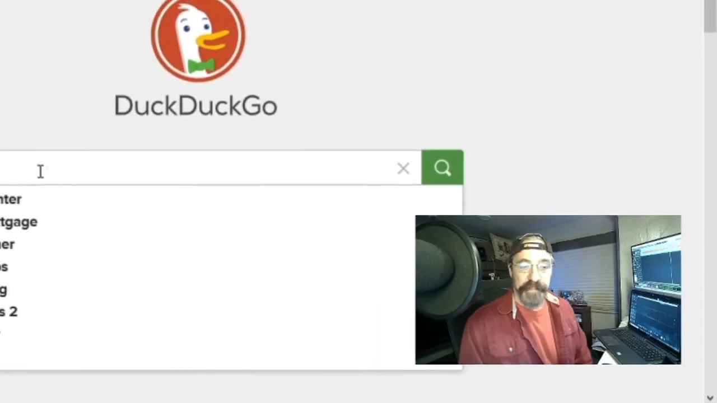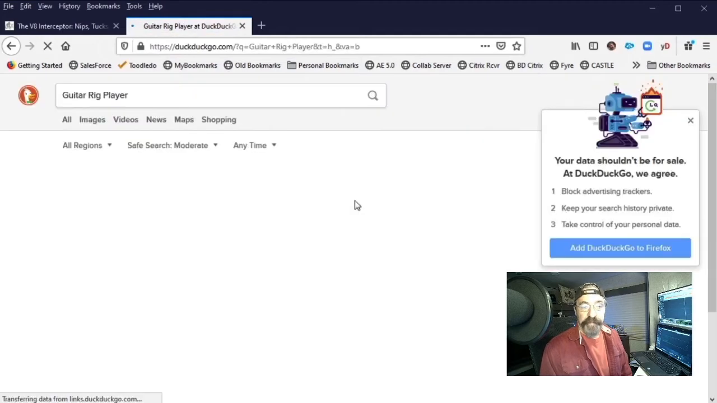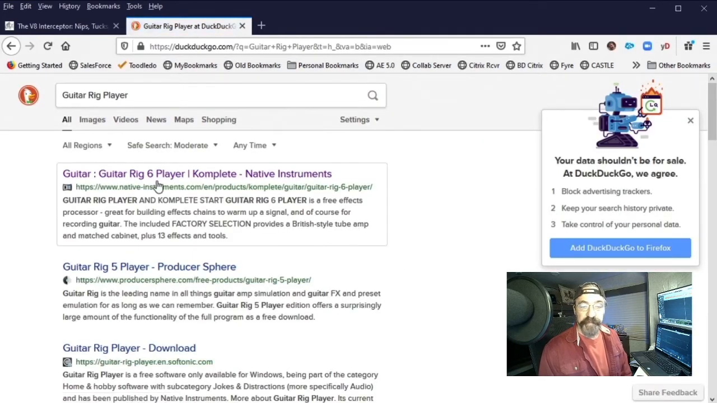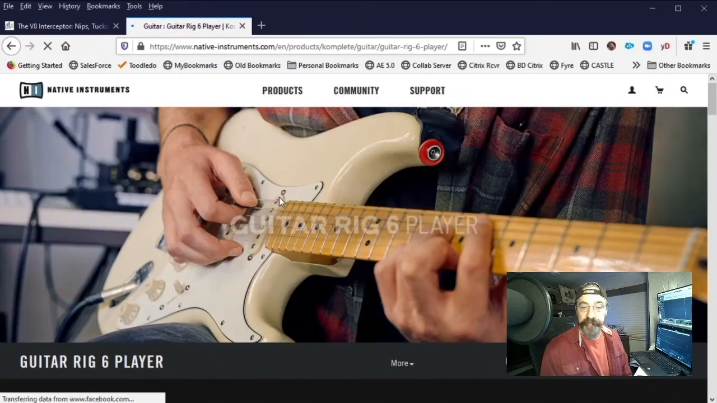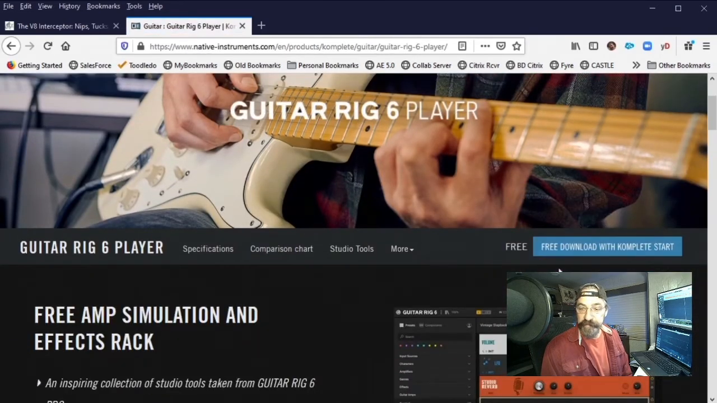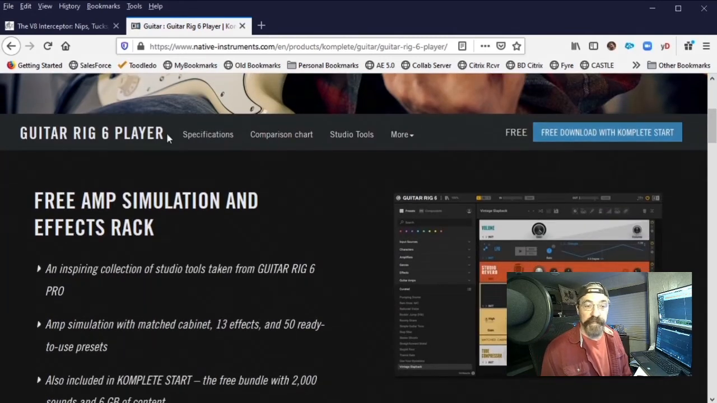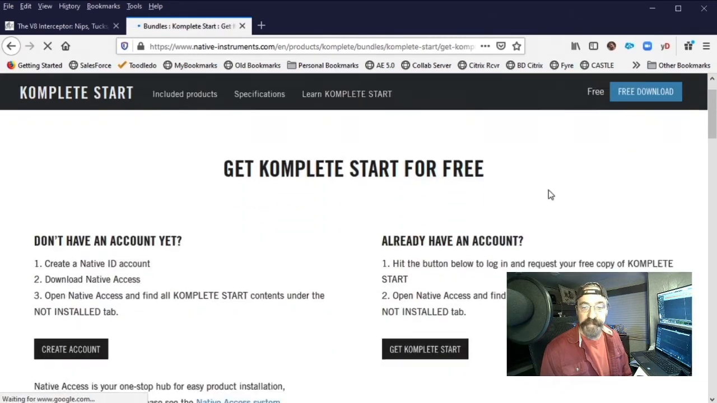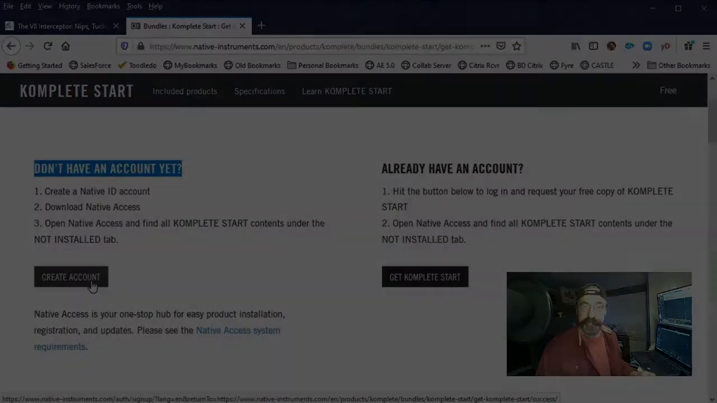So let's take a look at that. We're going to search on Guitar Rig Player, and that will come up to Native Instruments as the company, and we can go to the website, and then there's the free download link. So Complete Start is the downloader that you need to start doing all the downloading. And again, you got to create an account and log in and do all that stuff.